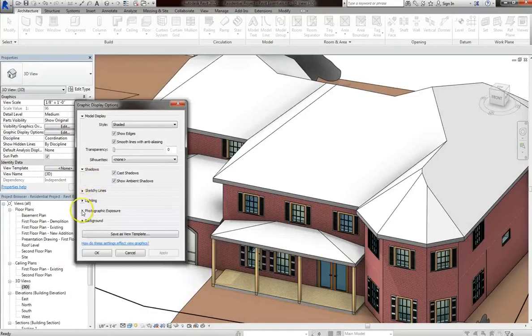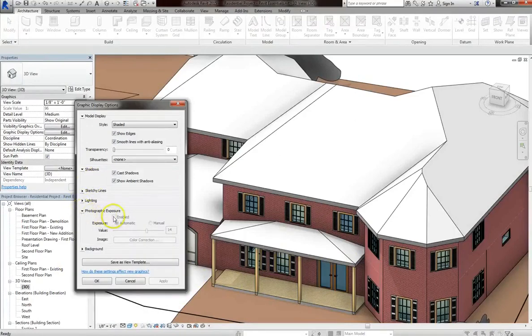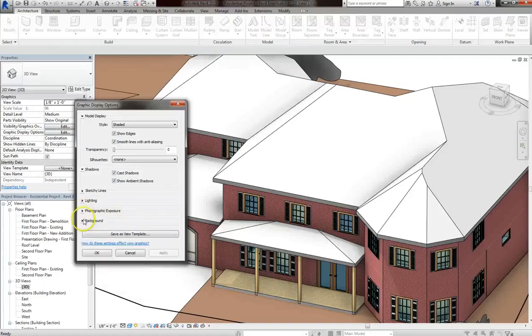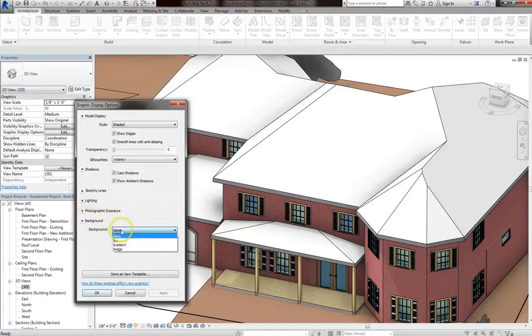And then there's also photographic exposure, which you can activate if you want. And lastly, you can choose to create a background for your model. Now usually with this, I like to choose a gradient, and this lets you choose a sky color, a horizon color, and a ground color. You can also choose an image, so if you've got an image on your computer of, say, a sky in the background, you can apply that.